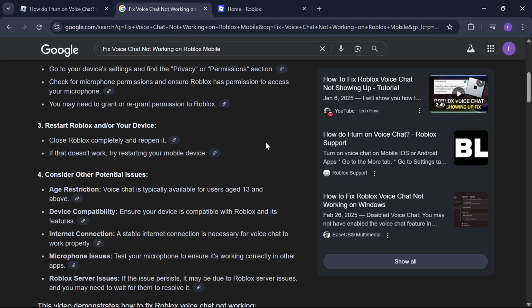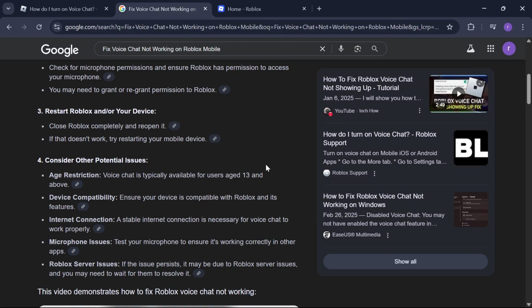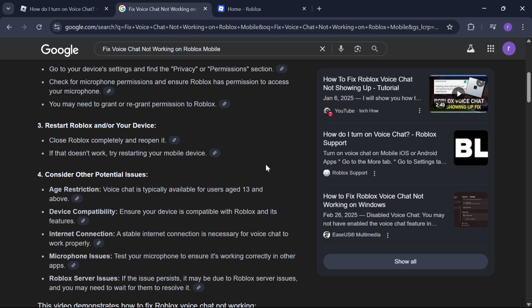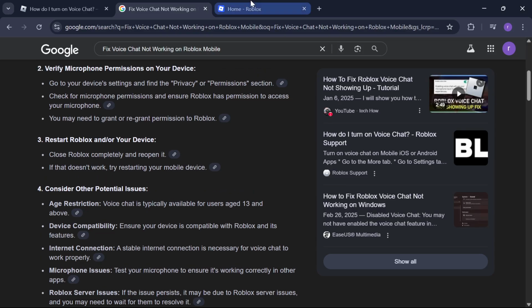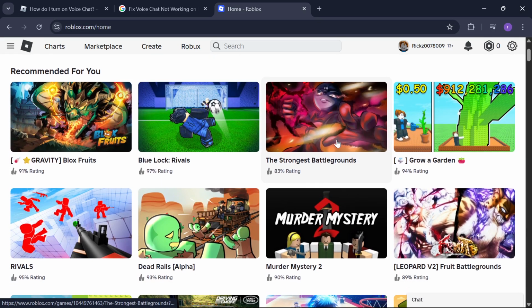Device compatibility. Ensure your device is compatible with Roblox and its features, and a stable internet connection is necessary for voice chat to work properly. And test your microphone to ensure it's working correctly in other apps and doesn't have any issues. And if the issue persists, it may be due to Roblox server issues and you may need to wait for them to resolve.